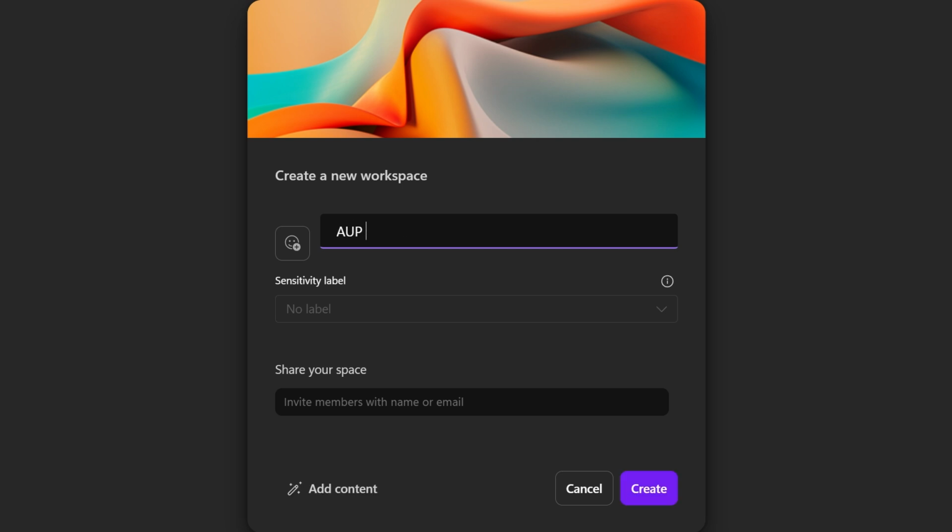So we're going to call this one, well, what it is. It's the acceptable use update policy. So we'll put our remote work guidelines in place. We can set our sensitivity labels, choose who we're sharing with. We can even start generating content straight from here.